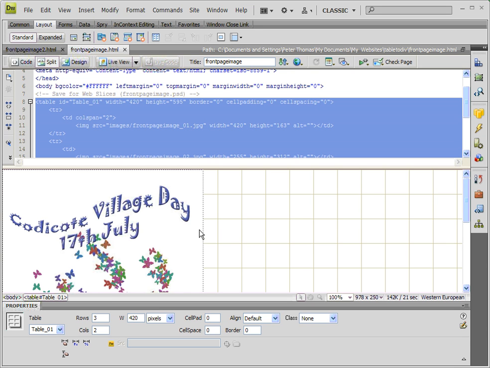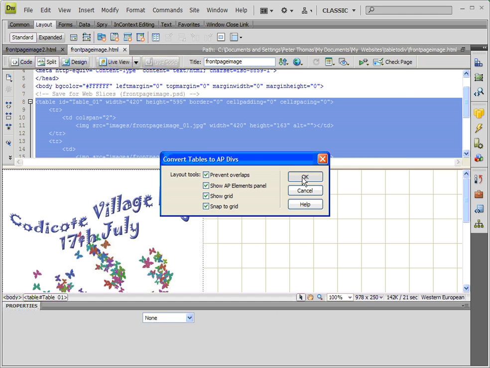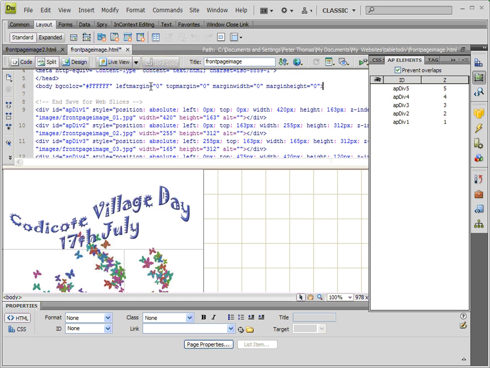I'm now going to demonstrate how to convert the table that I created for my website using Photoshop into a number of AP divs that I can then edit within Dreamweaver. I've opened up the table with the slices within Dreamweaver, and I've selected the table, which we can see highlighted in the split column. I then choose Modify, Convert, Convert Table to AP Divs. Accept that. And now it's divided the whole thing up into divs.